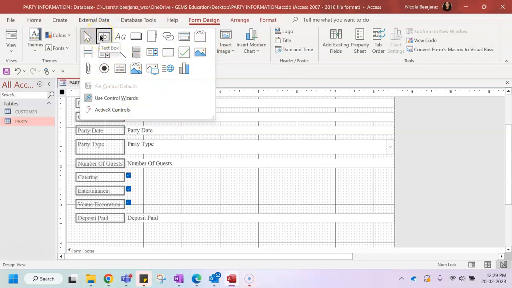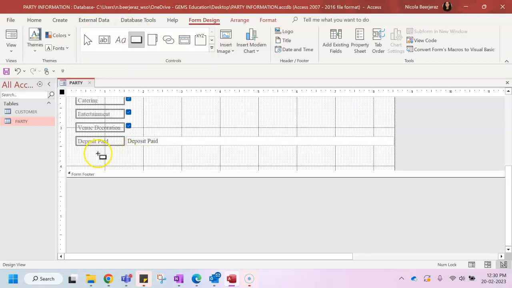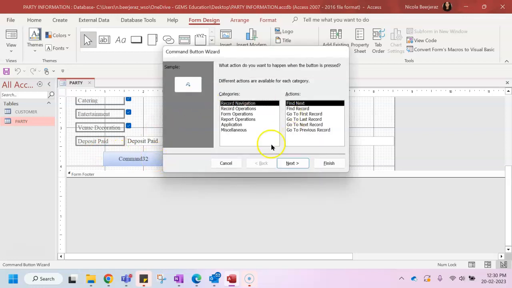So this one gives us a text box. This is the one here to add in a button. So I'm going to click on that option and I'm going to just draw it underneath. Here we go. Once I do that, it brings up this menu. I need to find the one that will allow me to save. So I'm going to go to record operations and we've got save record.